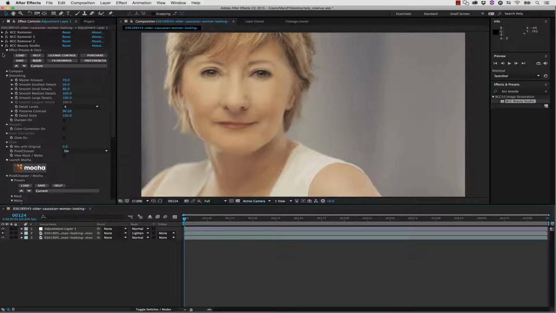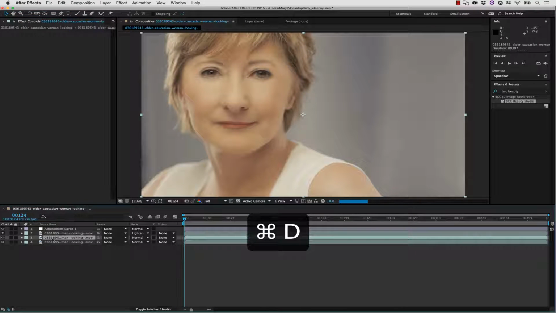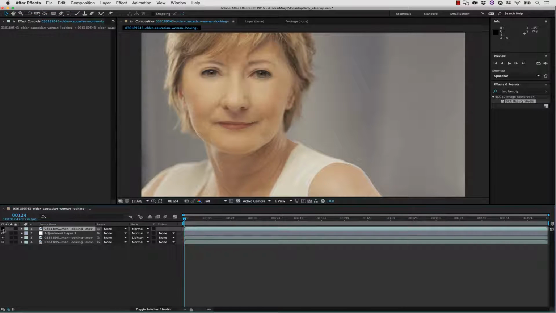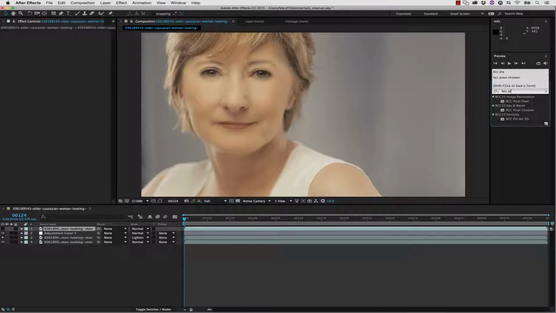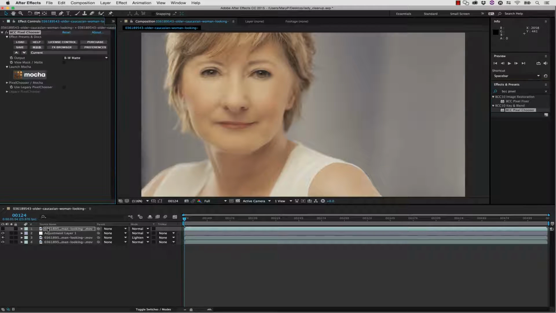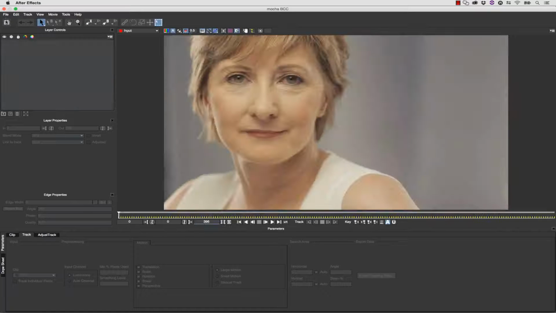From here, we're going to duplicate our original layer, and we're going to move it to the top because we're going to actually start to bring out her eyes and her lips a little bit more. So what we're going to do is go to our effects panel and type in Effects and Presets BCC Pixel Chooser. We drop that right onto our timeline, and then we launch Mocha just like we've been doing.